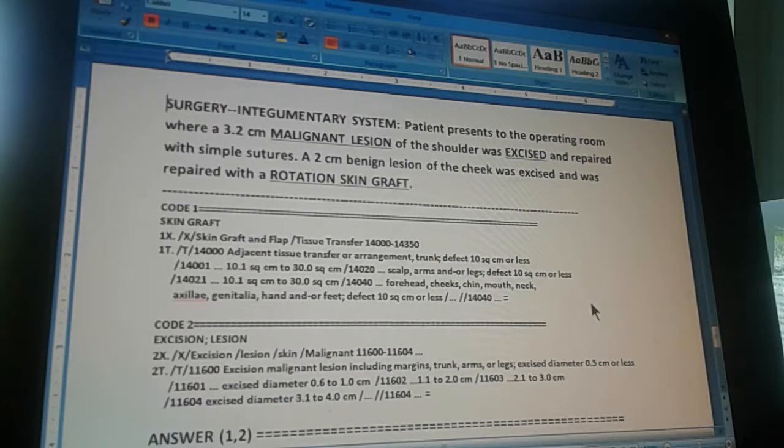Now, this is the summary of the whole problem. The problem is from the surgery section of the CPT code book, the integumentary system, which is the skin. The patient presents to the operating room where a 3.2 centimeter malignant lesion of the shoulder was excised and repaired with simple sutures. A 2 centimeter benign lesion of the cheek was excised and was repaired with a rotation skin graft, right? So there are two codes.